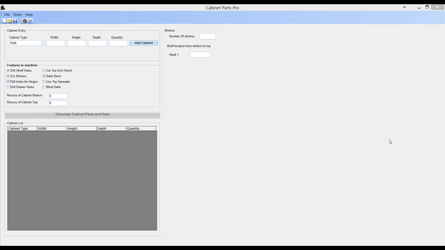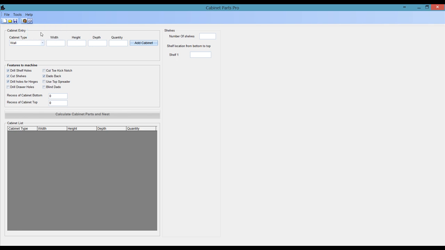Alright, we're going to take a look at how to set CabinetPartsPro to run in metric. Once we set it up to metric, all settings and all dimensions need to be entered in as a metric dimension. So the first thing we're going to do is go to the settings, and then to the nesting settings.